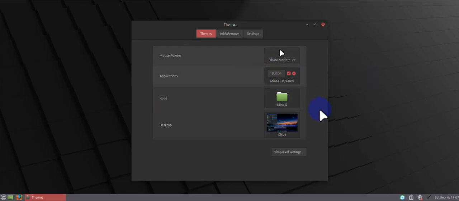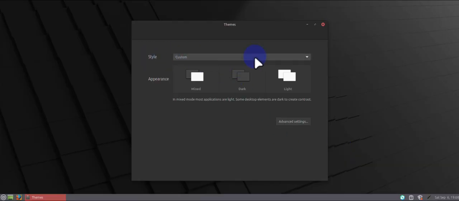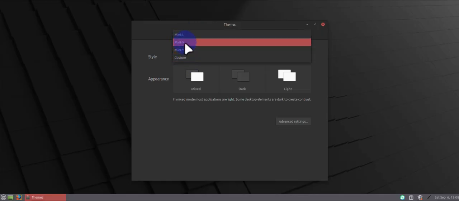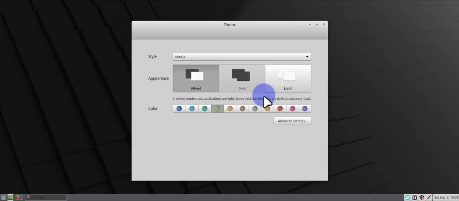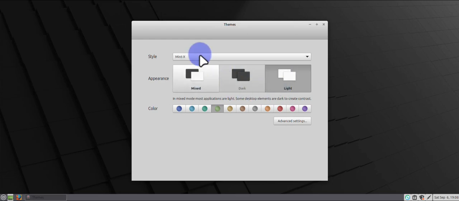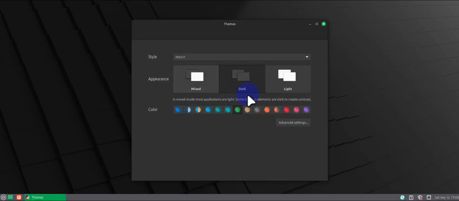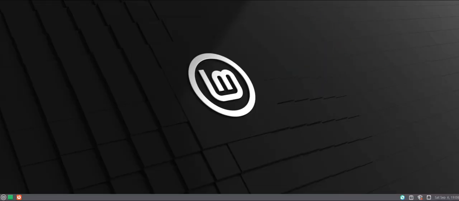Now there are the ones that are simplified, and some of the popular ones. You can go to this option, simplified settings. Here you have style. There are these three styles, Mint-Y, Mint-X, and Mint-L. You can pick one of them. And then here you have the mixed, and then dark, light. Okay, you have the different options. For instance, I can select the dark option, and you can see my desktop is now dark, and it's already applied. So that's a quick overview of how you can change your desktop using the themes.